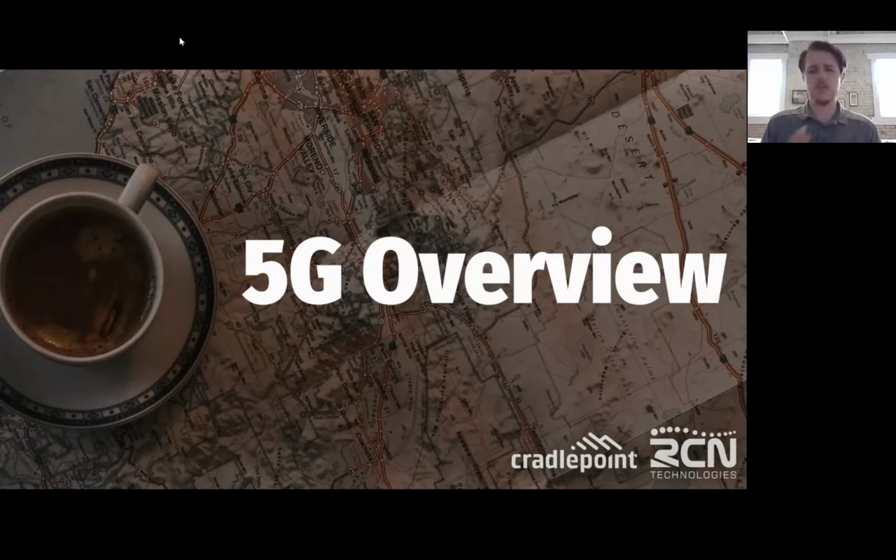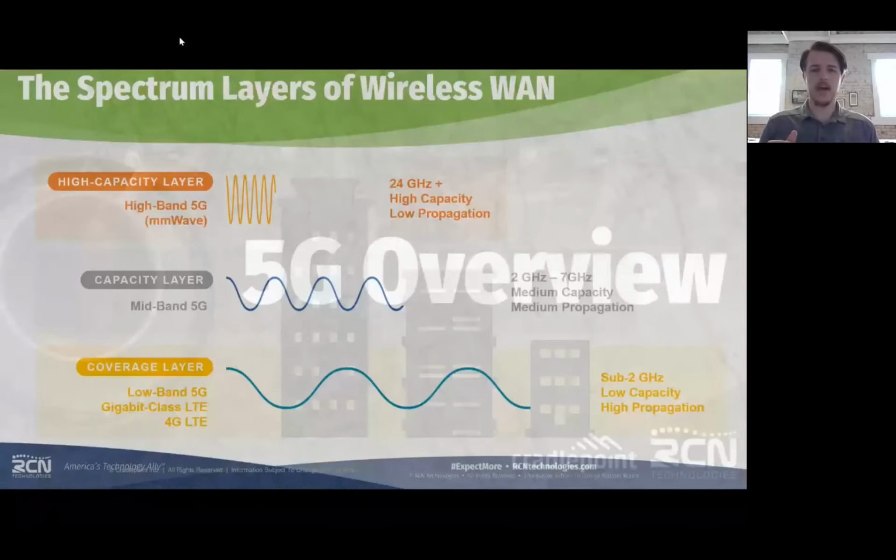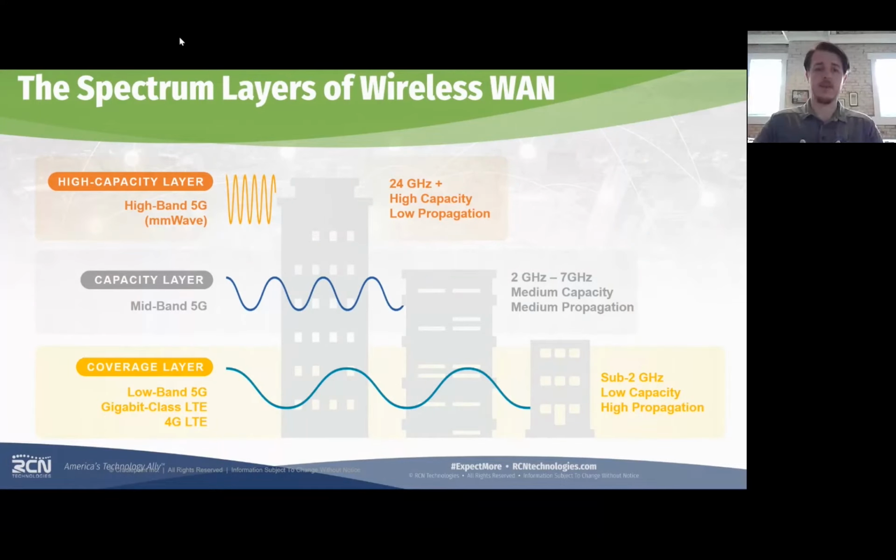So just so we're all on the same page, we're going to take a quick 5 minutes and go over the basics of 5G, so that you have a good basis for what we're going to be talking about today. First and foremost, 5G is separated into three flavors or three layers. Basically, three different types that do varying things and are useful for very different things.